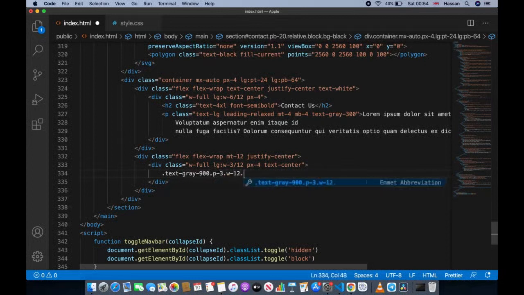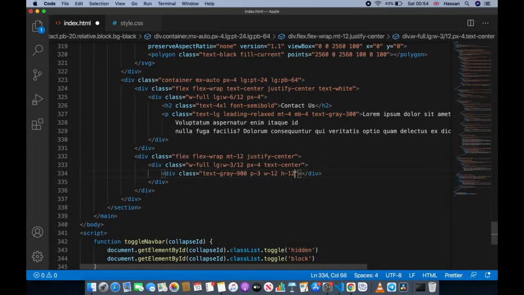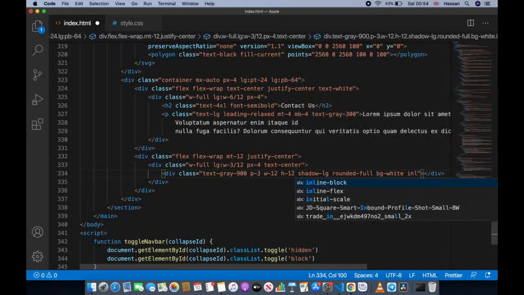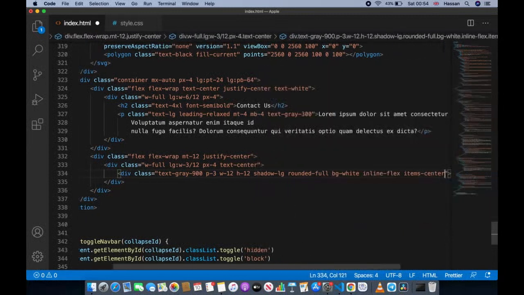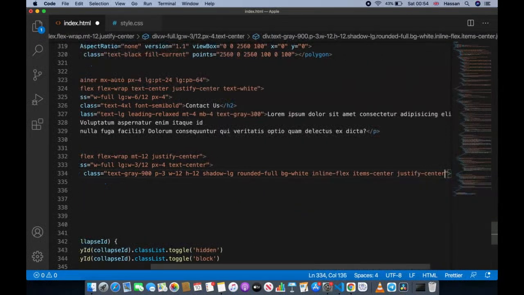So H12. For the shadow, we'll do shadow large as well, and we will do rounded full to give it a nice border radius. We'll also give it a background color of white, so BG white, and we'll use Inline Flex and item center to center the items inside it, and justify center as well to center the items inside it. They basically do the same job.